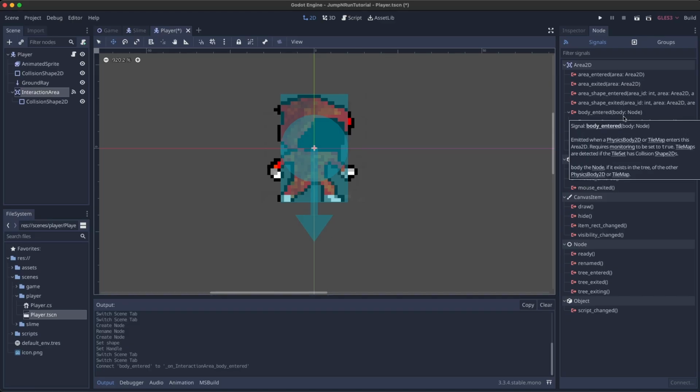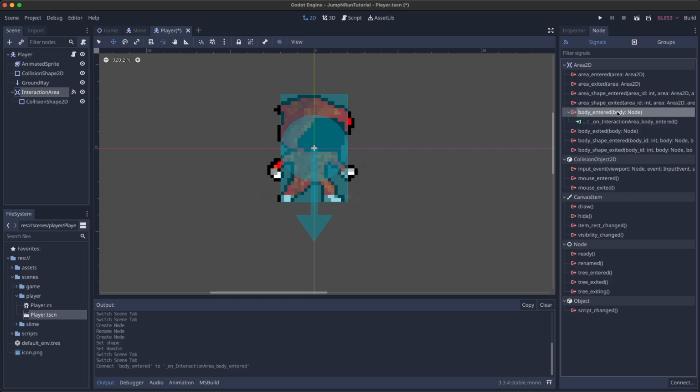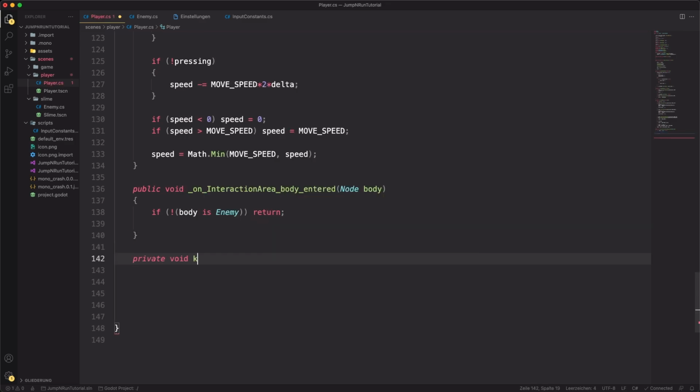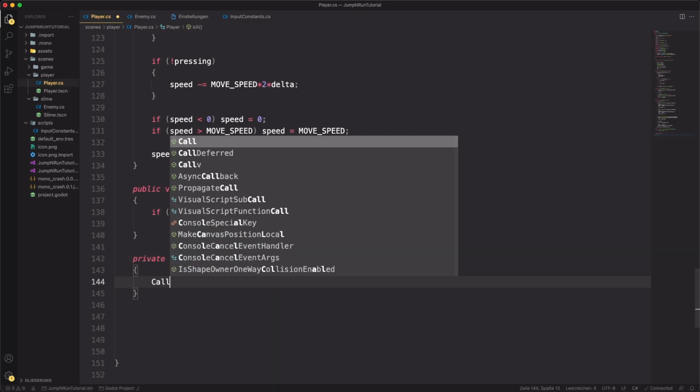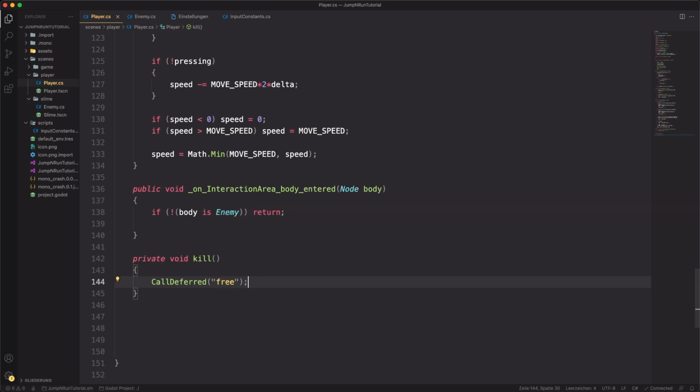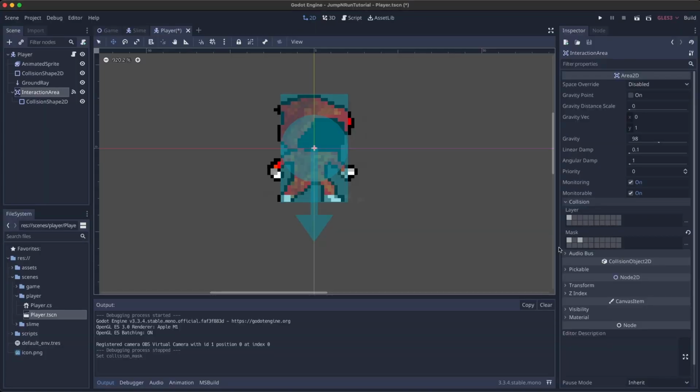So next to the signal here, you can see it wants a node called body. So we add a node body. You can call it whatever you want as a parameter. So then we say if this body is not an enemy, then we simply return. But if this body is an enemy, private void kill, and we simply say call deferred free. We learned that free releases it from the node tree, and if player is interacting with an enemy, then we simply say kill.